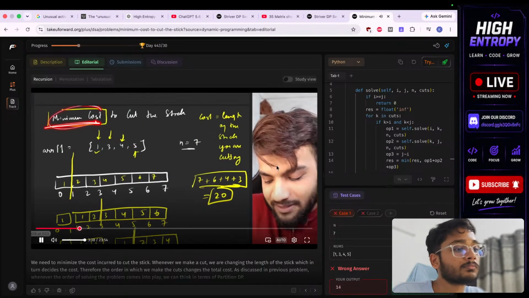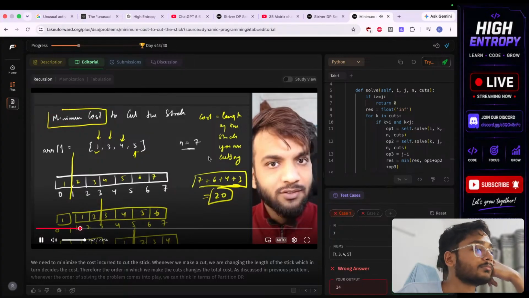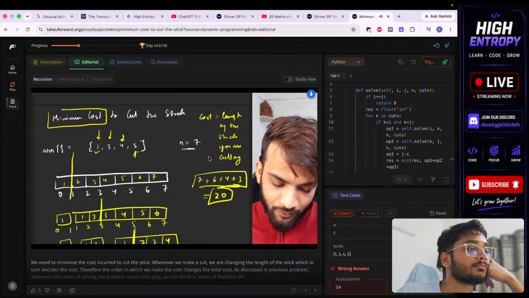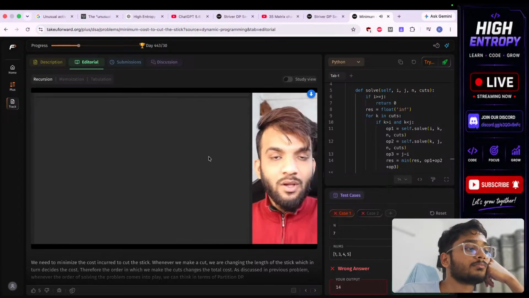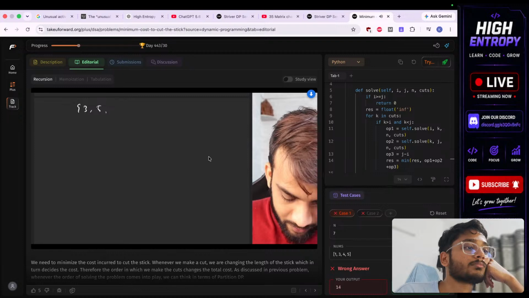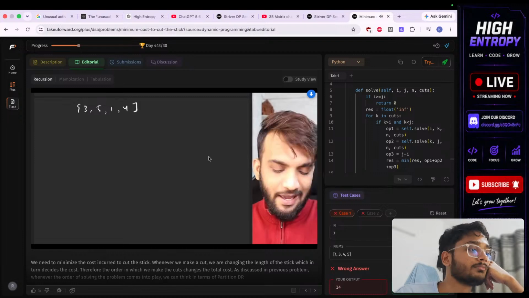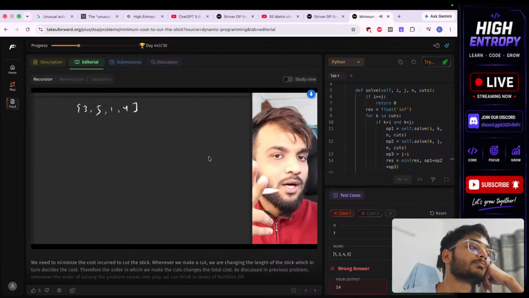The question states to minimize this 20. I don't want 20 because it's a lot. I want to minimize it. So the question states minimize the cost. So what we will do is we'll go across and minimize it. You can follow the cuts in any order. So in this case, if I cut it like 3, 5, 1, 4, while it was given to us as 1, 3, 4, 5, but I rearrange the cuts to say I'll first do a cut on 3, then I'll do a cut on 5, then I'll do a cut on 1, then I'll do a cut on 4.